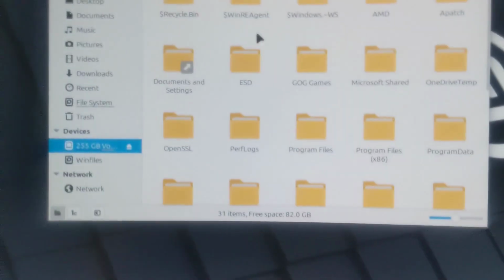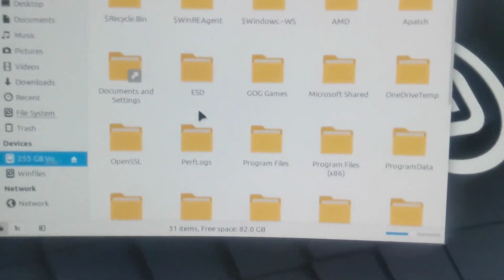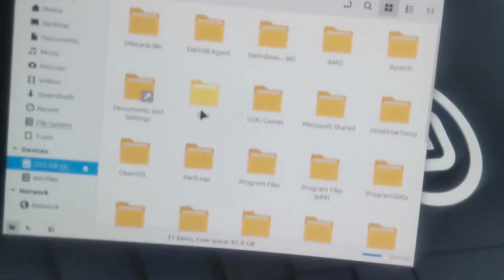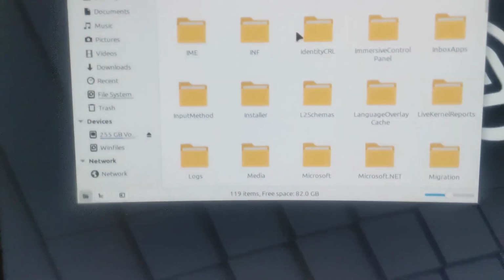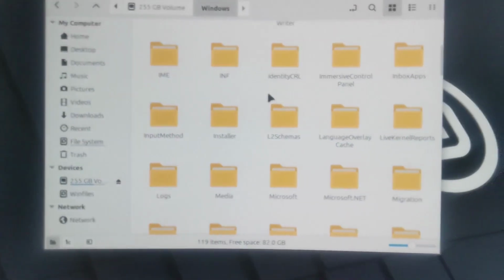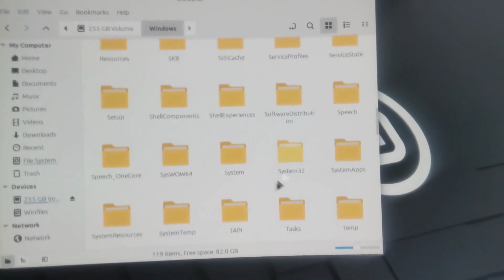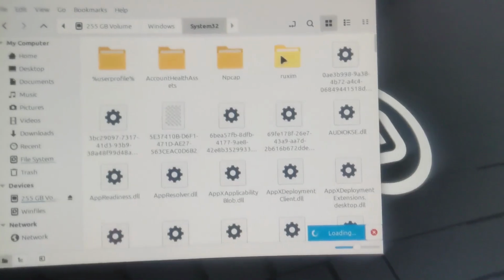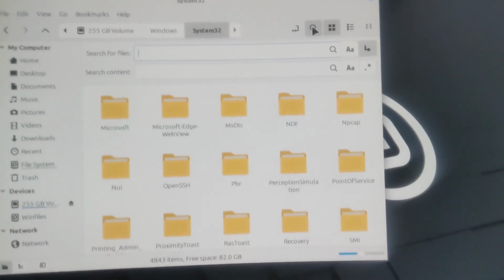Anyway, I'm just going to do it like this. What you're going to want to do is find the Windows folder, find System32. I don't know where it is. Okay, System32, and then you're going to want to search for cmd.exe.